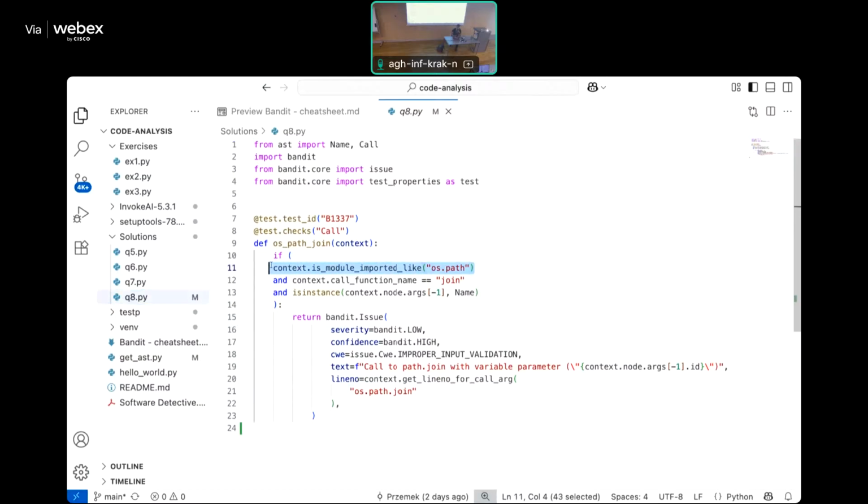But the function that we want to use here is module imported live, and you would actually need to check if a specific module was imported or not. And after that, you also check a function name, and the check that we did previously for finding only functions that have the last argument as a variable.